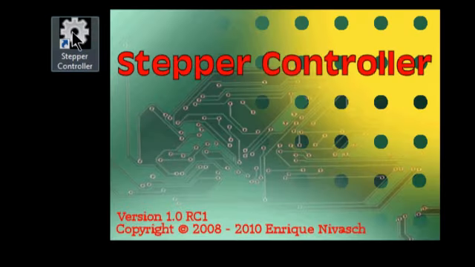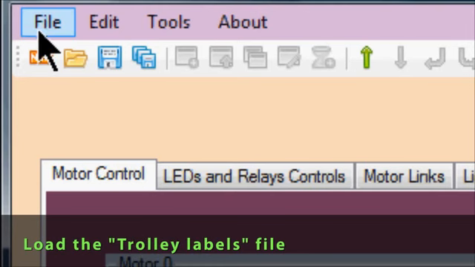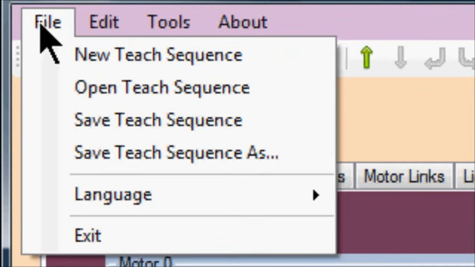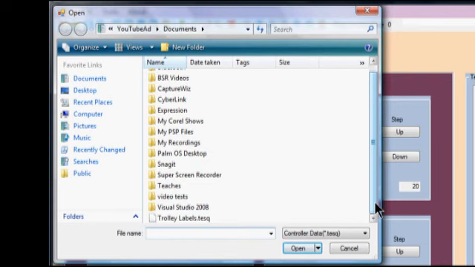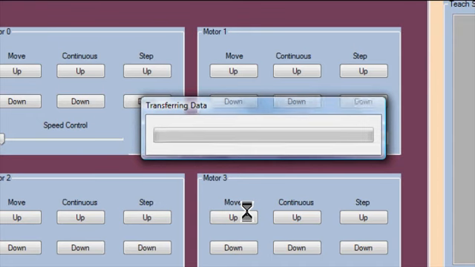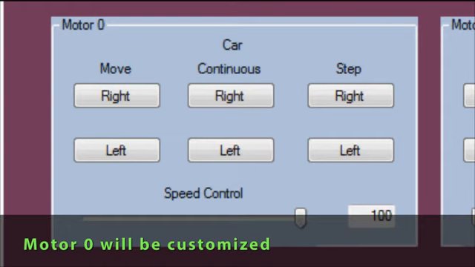If the stepper controller program is not running, start it by double-clicking on its icon. Once you get to the main window, load the trolley labels teach sequence file we created some time ago. To do this, click on File and then click on Open Teach Sequence. Search for the trolley labels file, select it, and then click on the Open button. The computer will transfer a small amount of data to the stepper board, and then you should see on the motor 0 panel all the customizations we did before.